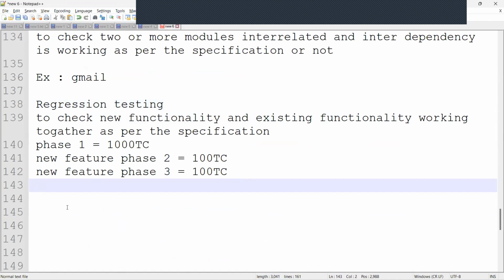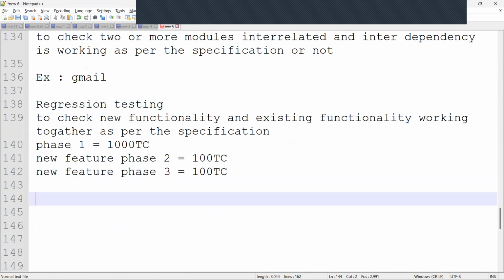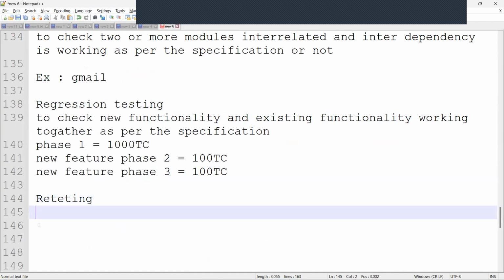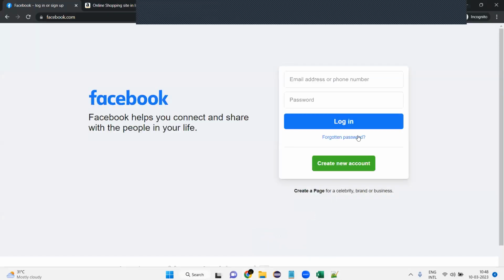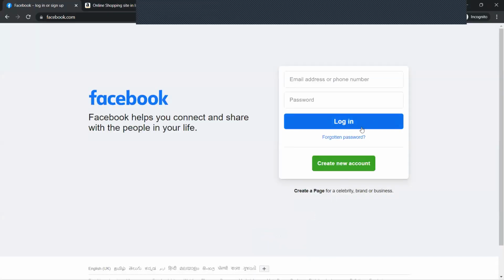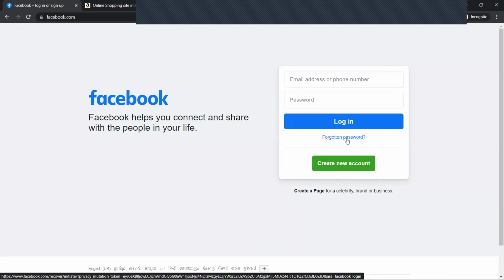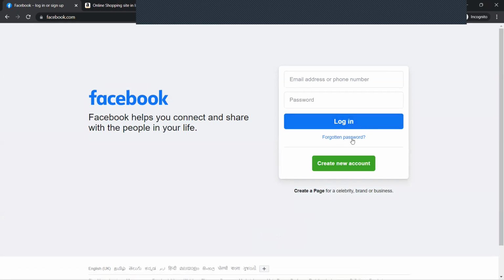So now we'll complete the retesting as well. What is retesting? Retesting means suppose I am raising a defect. Maybe I'm saying the login button is not working, or the forgot password link, if I click on that, it does not navigate to the expected page. So I'm going to raise a defect.